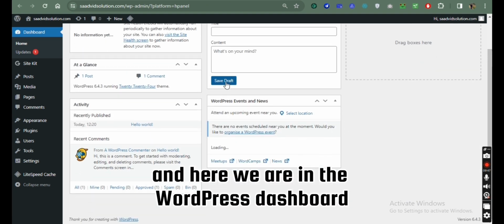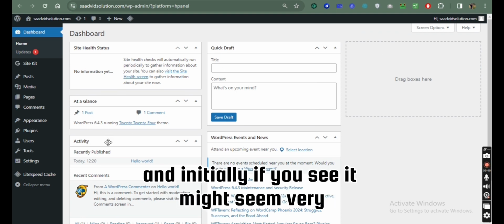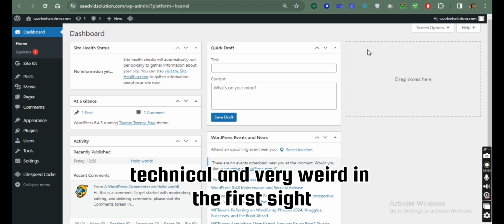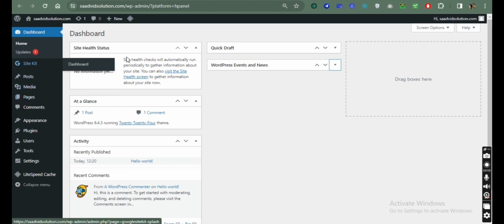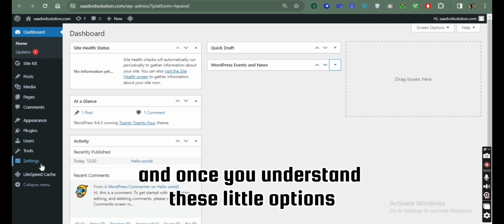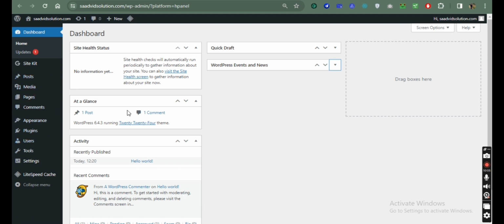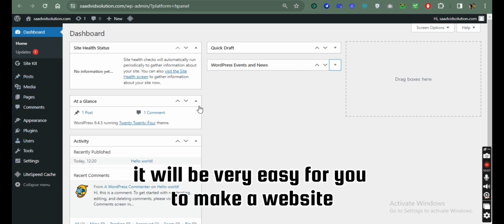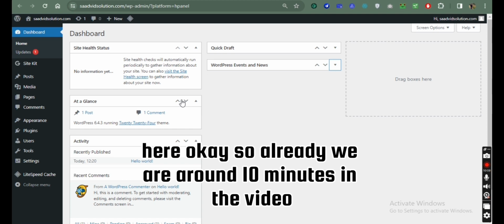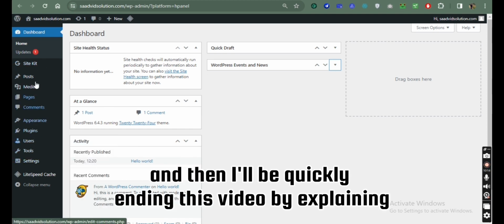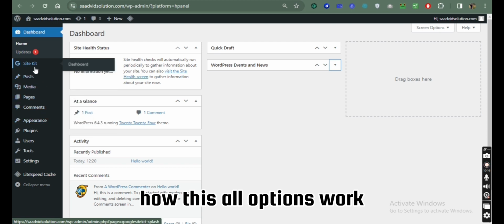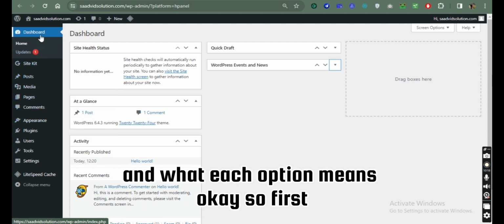And here we are in the WordPress dashboard, and initially, if you see, it might seem very technical and very weird at first glance, but trust me, it's very simple. And once you understand these few options, it will be very easy for you to make a website here. Okay, so already we are around 10 minutes in the video, and I'll be quickly ending this video by explaining how all these options work and what each option means.